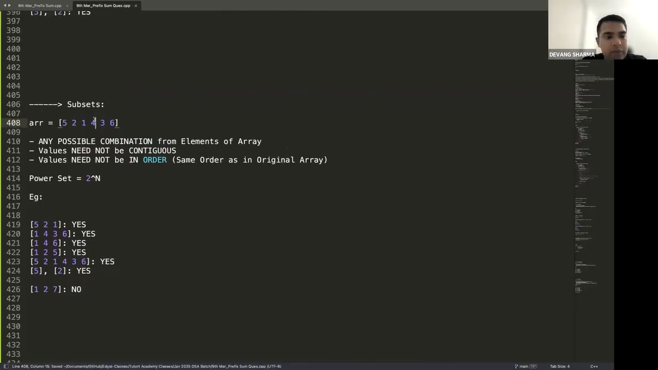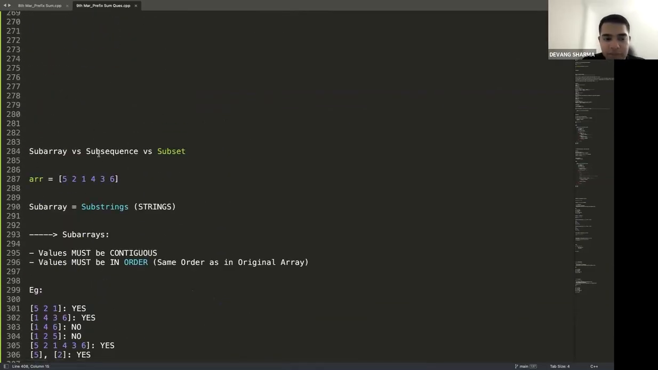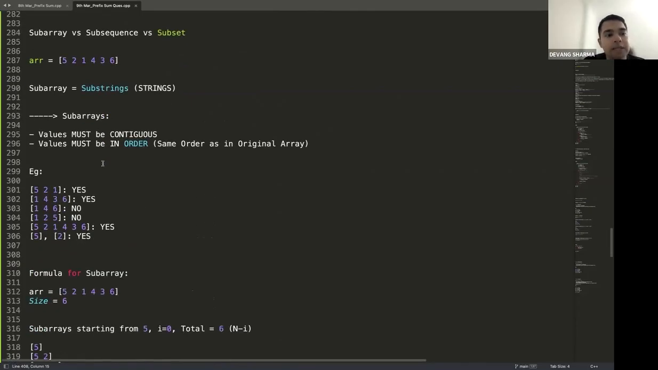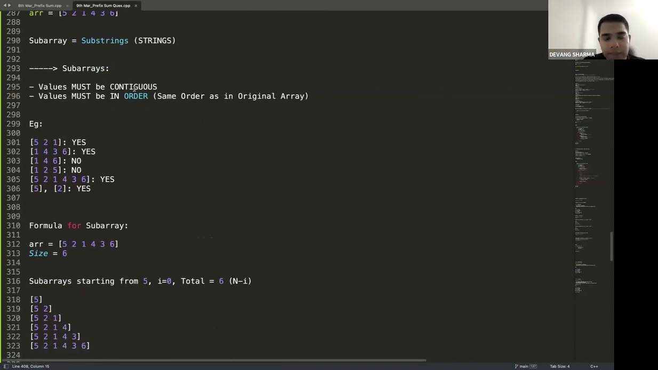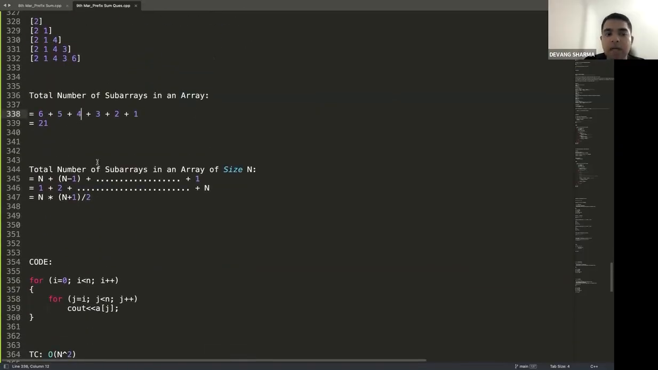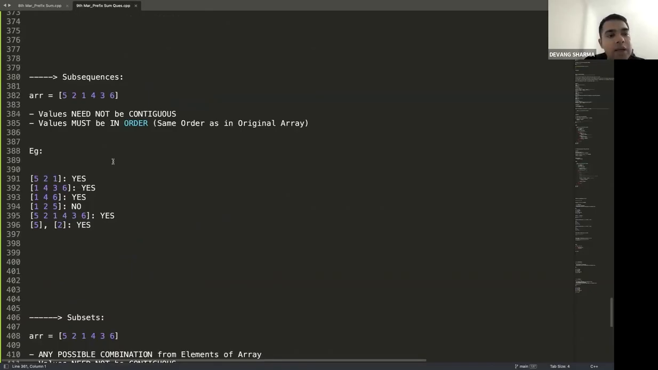Let's quickly revise what we talked about. We talked about subarray versus subsequence versus subset. I believe I have cleared all your understanding of subarray, subsequence, subset. Subarrays are called substrings in the case of a string, so same logic, same definition. In the case of a subarray, values must be contiguous and must be in order. We talked about the formula for subarray and how we get that formula. We talked about the code, time and space complexity.